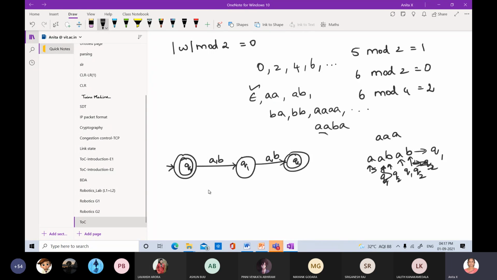Do you agree with this? Yes, ma'am. So the next comes this one, right? So here I am in state Q2. In Q2, I am coming across A. So where should my transition be? After that, I should have Q1. Yes. So please make a note over here.